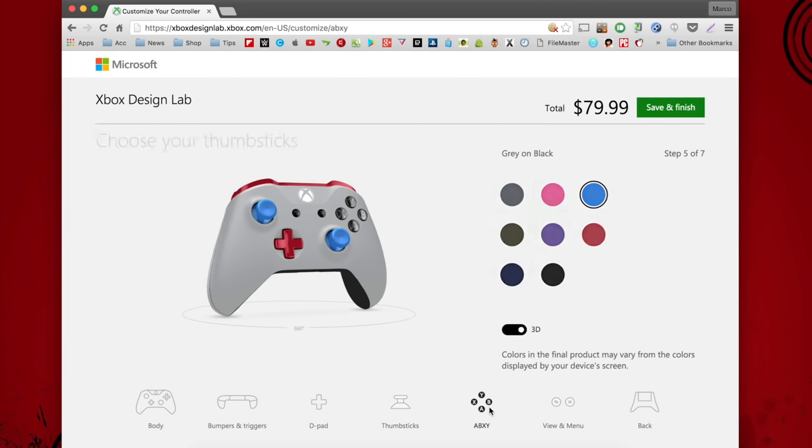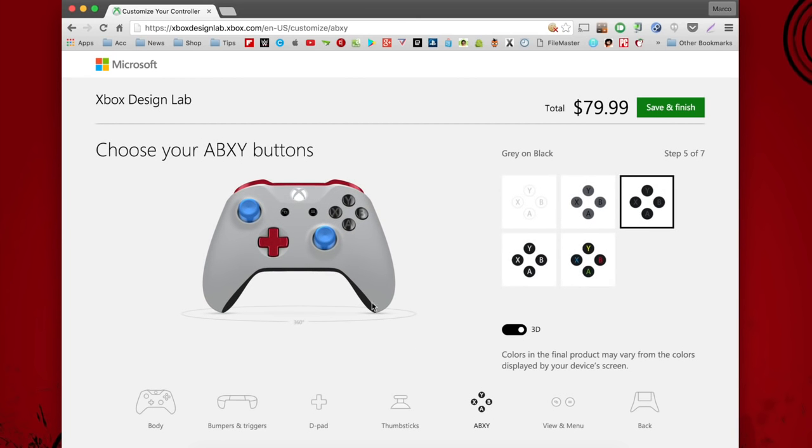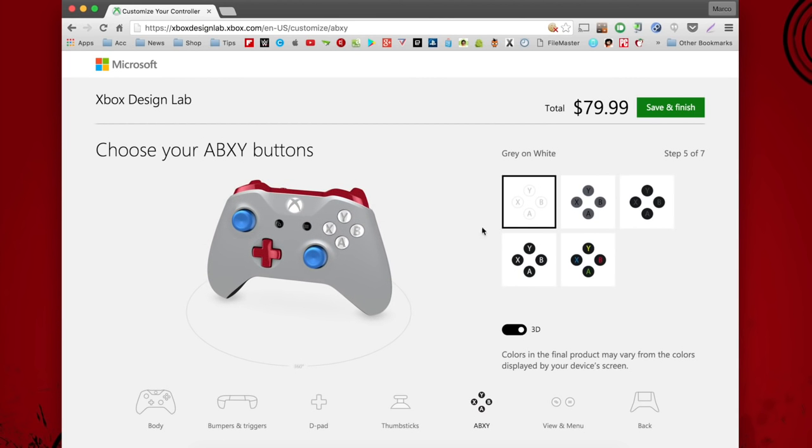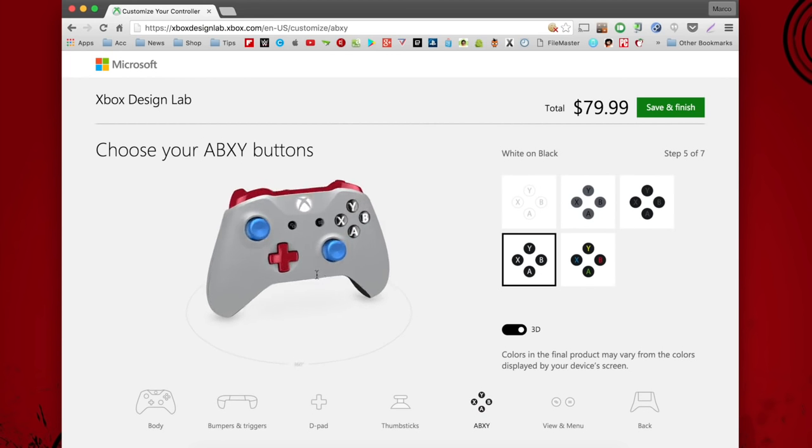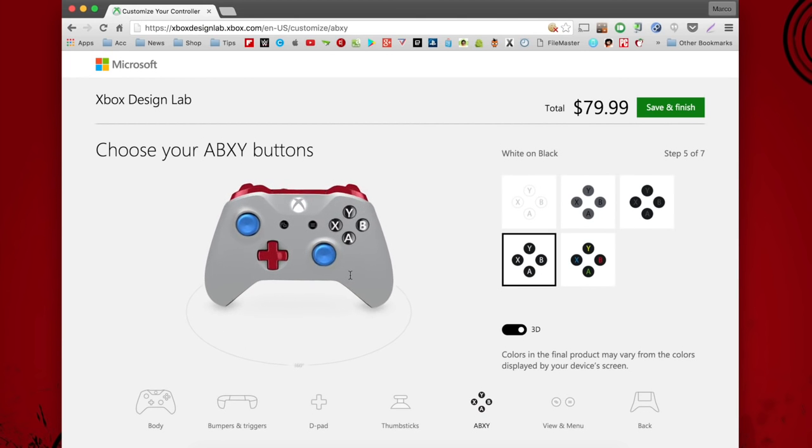The ABXY buttons. Here, it's cool that you can actually choose different designs. You got this one right here, which is totally white. You got this right here, which is black on gray. This one right here, gray on black. This one I like, white on black. And you got the colorful ones, which is the normal buttons. I think I'm going to go with this one. This one looks pretty damn cool. Look at that. That looks pretty nice.